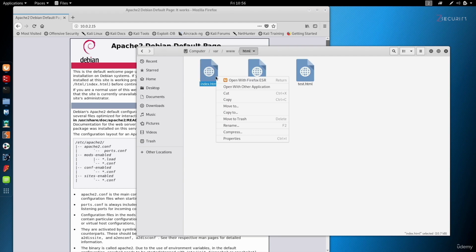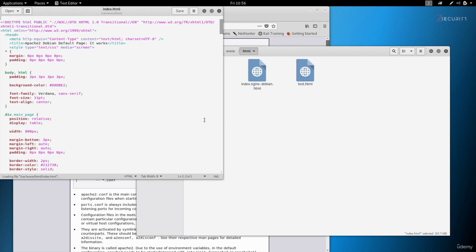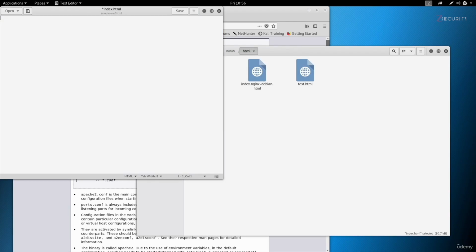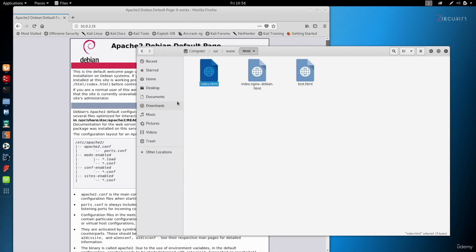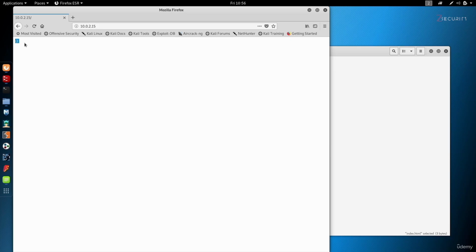So I'm going to right click it and open it with another application. I'm going to select my text editor, and this will open the HTML code for me. I'm just going to remove this and put a smiley face. Like I said, we're just doing this for testing, showing you which files get loaded by default and where you can put a website if you wanted to host a proper website here. I'm going to go back, and if I refresh the page, you can see we get the smiley face in here. That's perfect.